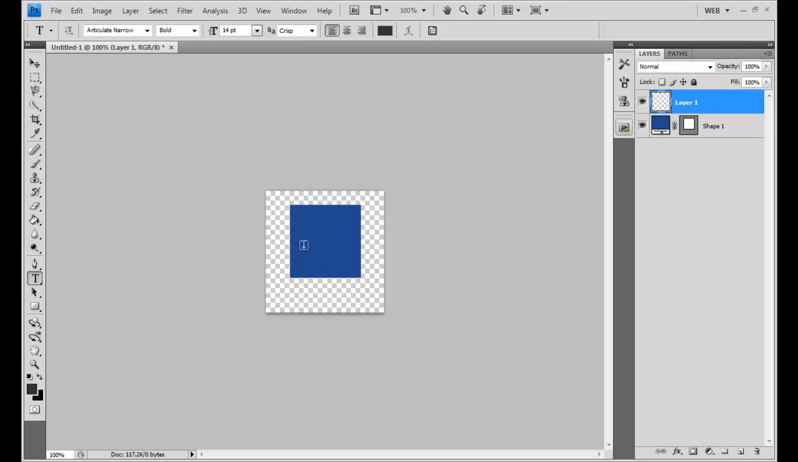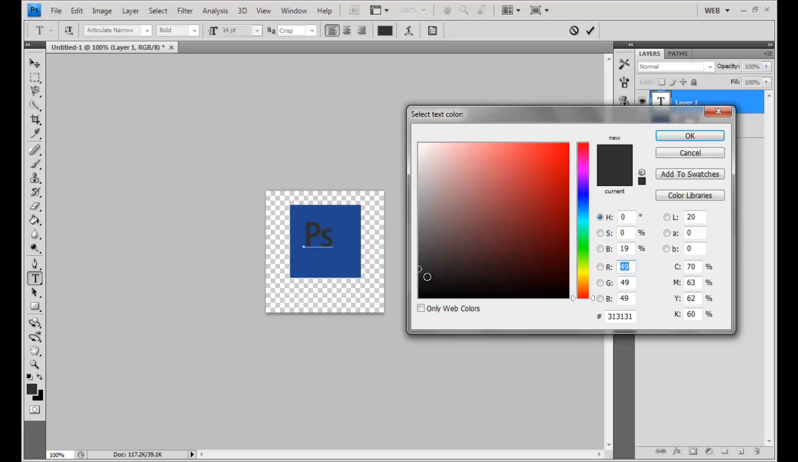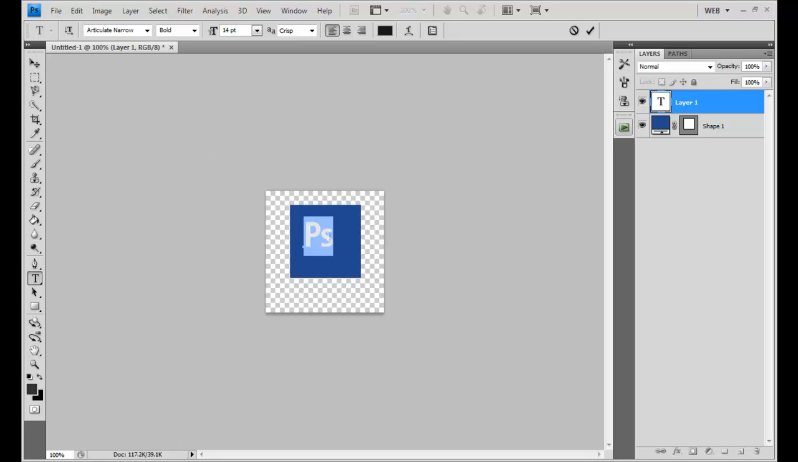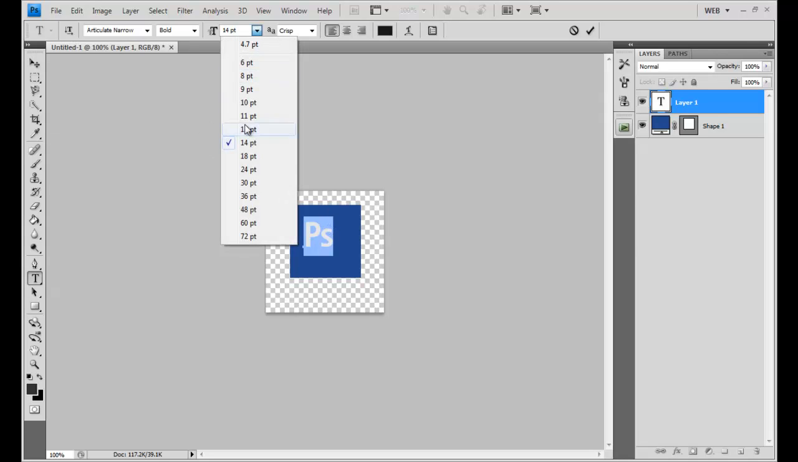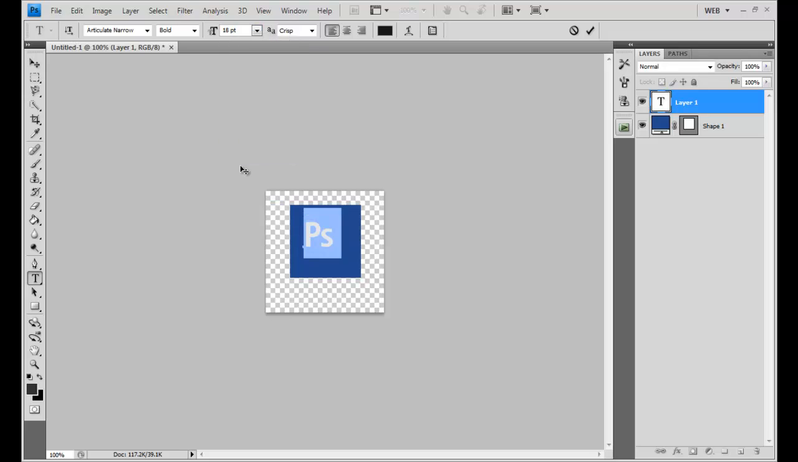And now on this layer I'm going to click inside my blue box. I'm going to capitalize the P, and I'm going to lowercase the s, and I can tell that that color is not what I want, so I'm going to highlight that, go back to my colors, and maybe get a little bit darker gray there, something maybe about right there, 19, 19, 19. I'm going to click OK, and I'm going to enlarge this PS here. It's a little too small. Make it about 18 point.